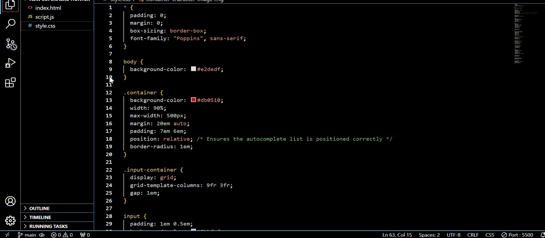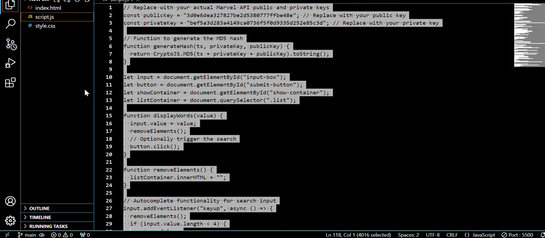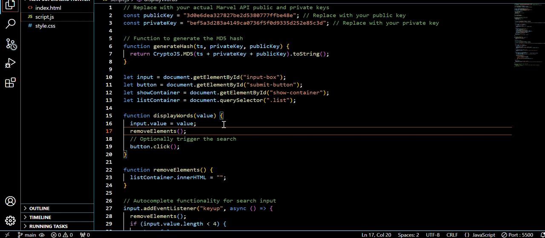So now we are at the exciting part, the JavaScript. The power and functionality of our app is in script.js. We start by defining the public and private API keys, and these keys are used to authenticate our requests to the Marvel API. To make a valid request, the Marvel API requires an MD5 hash, which is generated by the crypto.js library. We create the hash by combining a timestamp, the private key, and the public key.